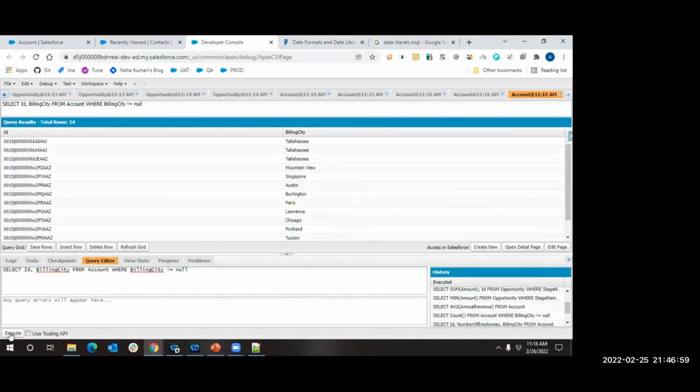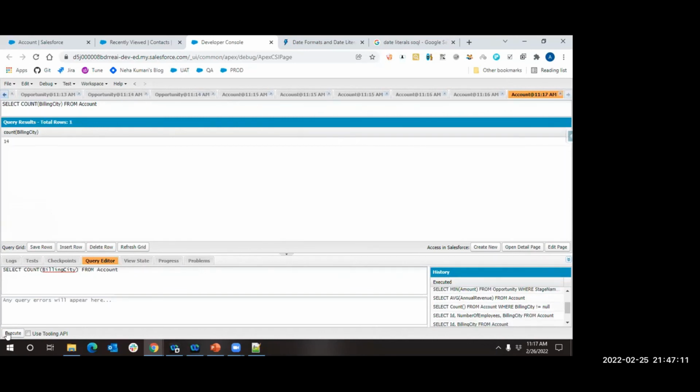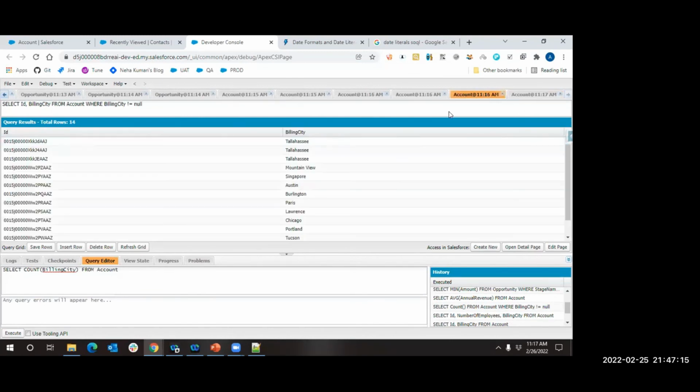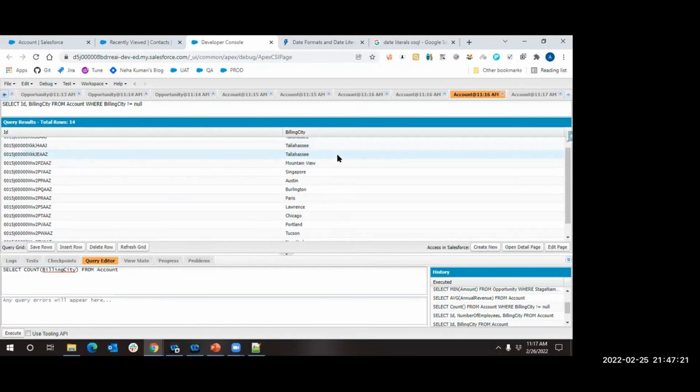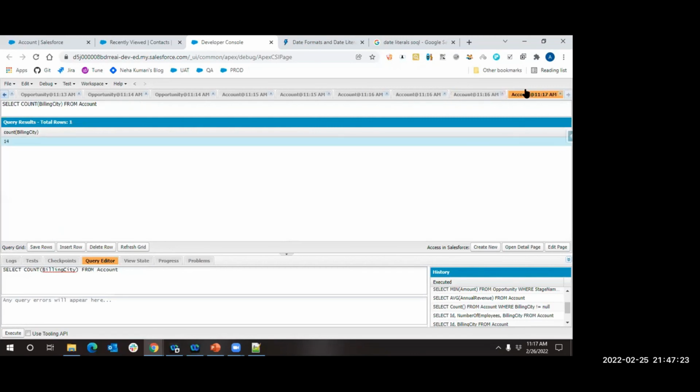Okay, I see that there are around 14 records. Now let me show you something. If I say select count of billing city from account, what will this actually do? It is showing that there are 14 records. Why? What is it actually doing? It is trying to count the records for which billing city is present, ignoring the blank value.